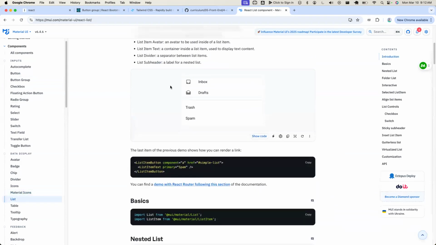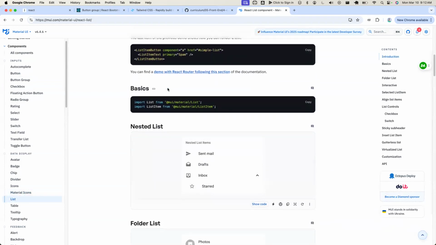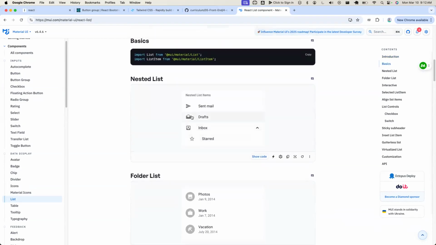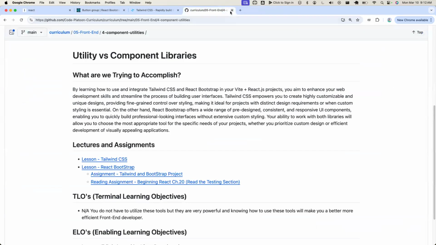They've got a list display, and you can do nested lists and so on. So there's a number of these UI component libraries out there. The list is very, very long, but shadcn, Bootstrap, Material UI, all good starting points.